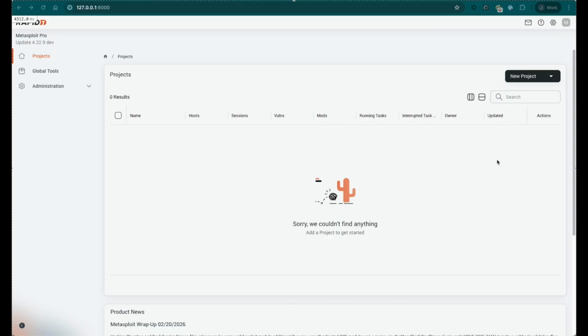Hello, my name is Jack Heisel, and today I will be demoing the update to the ADCS MetaModule to add support for ESC 9, 10, and 16.